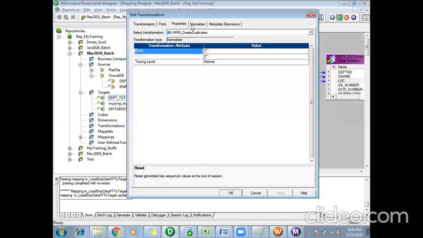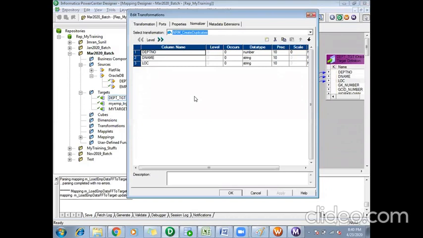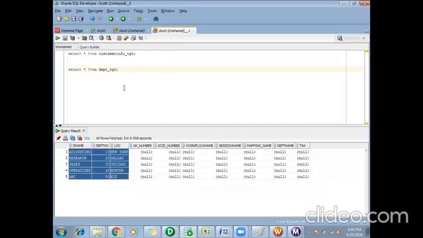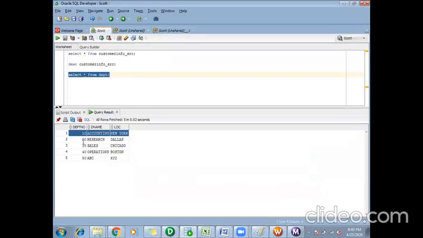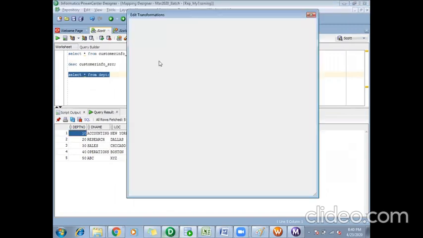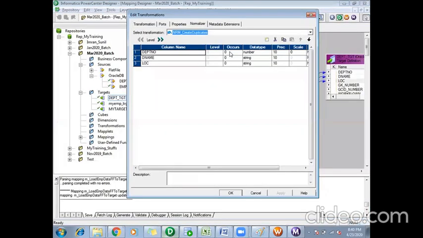If I go to my normalizer, we have something called occurs here. On which particular attribute do I want to generate the duplicates? The primary key, that is, department number. Department number is a primary key column, and for every department number I want to generate the duplicates. So on department number I will increase this occurs.